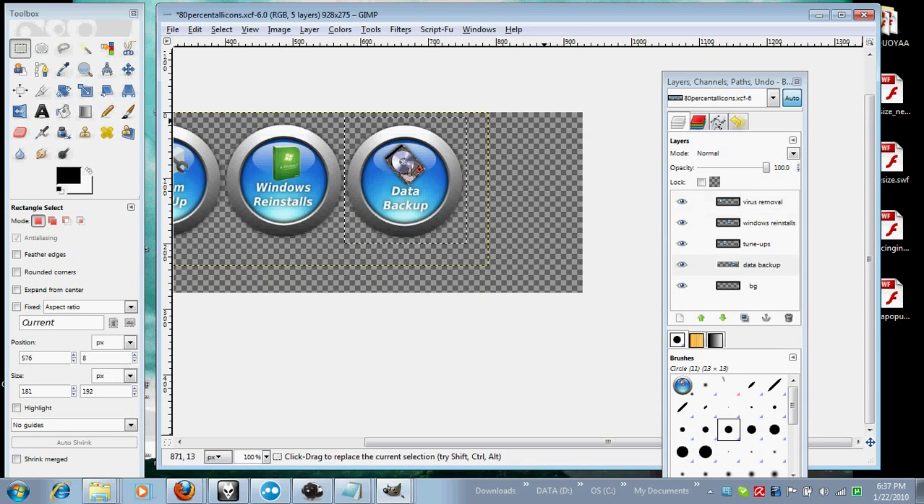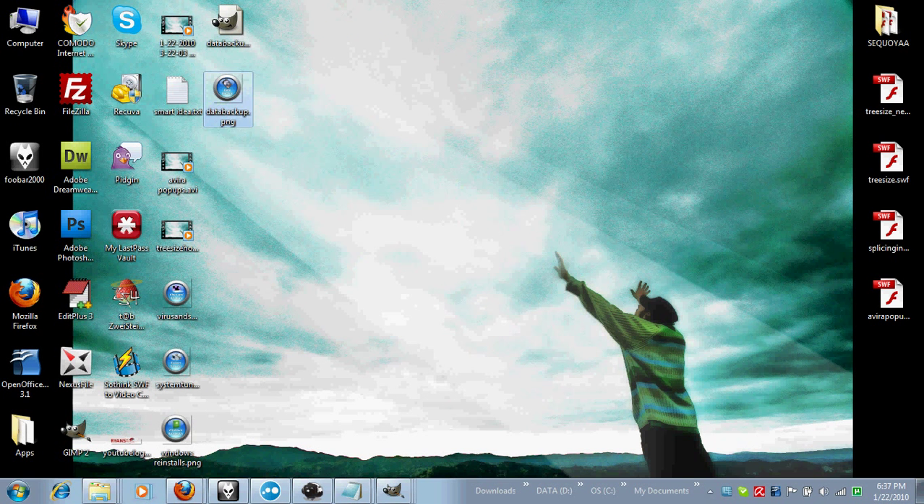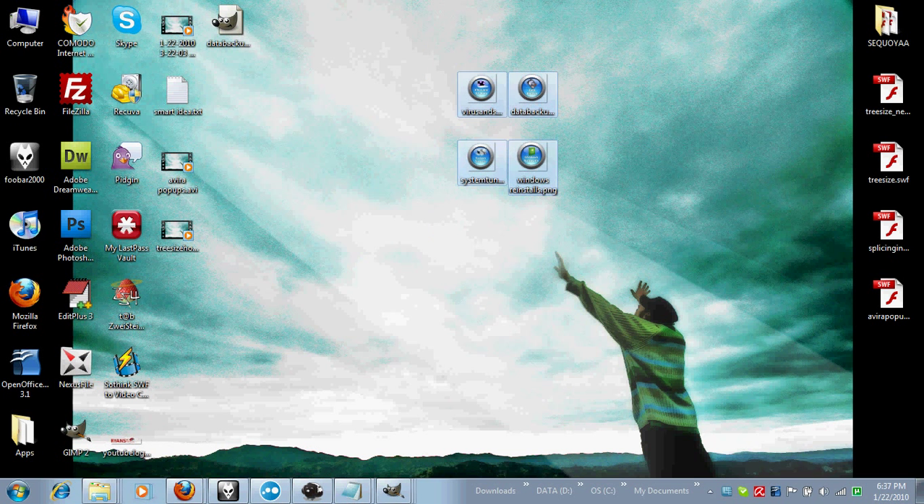And that's it. That's splicing in GIMP right there. Here are my photos that were exported. And that's the tutorial for the day.